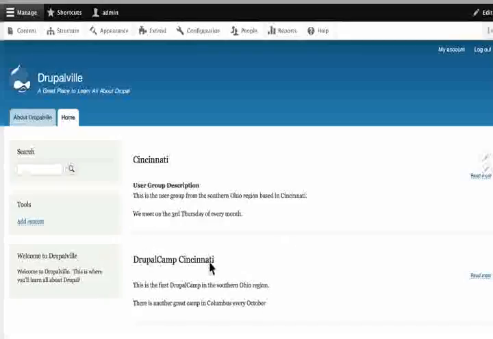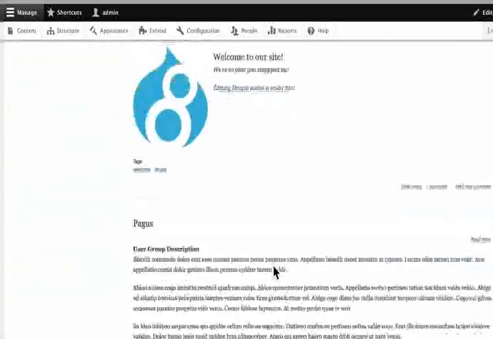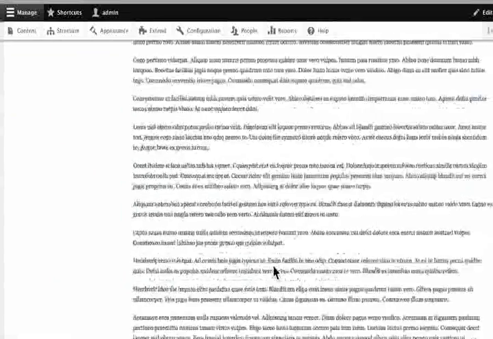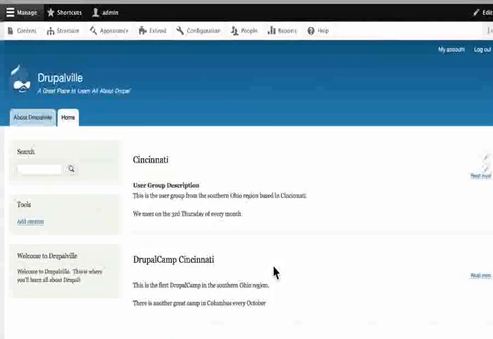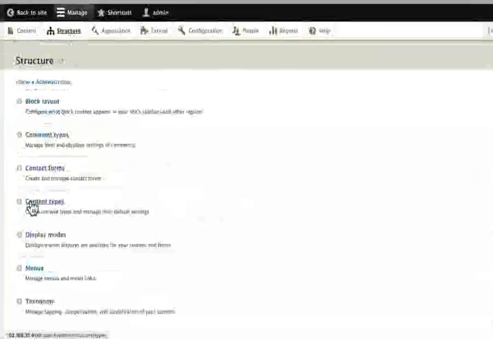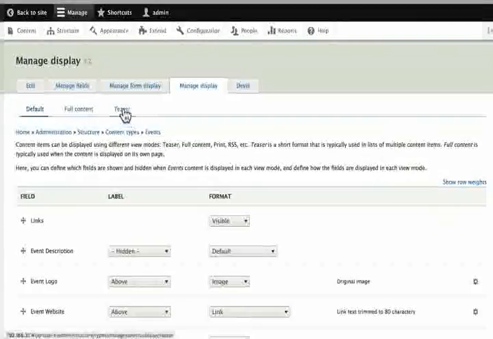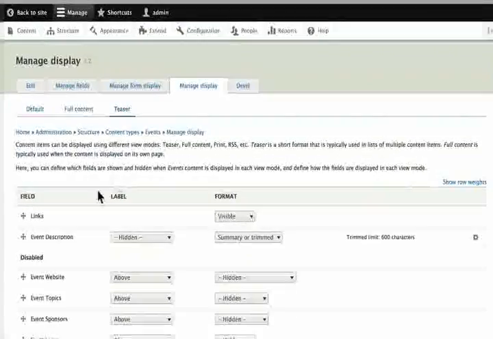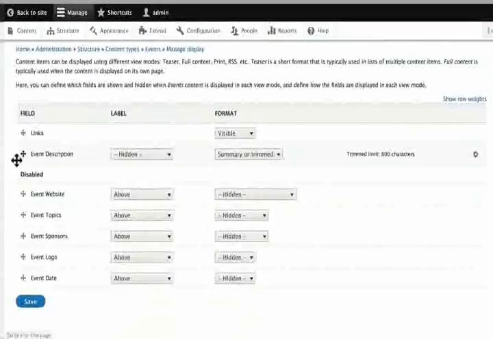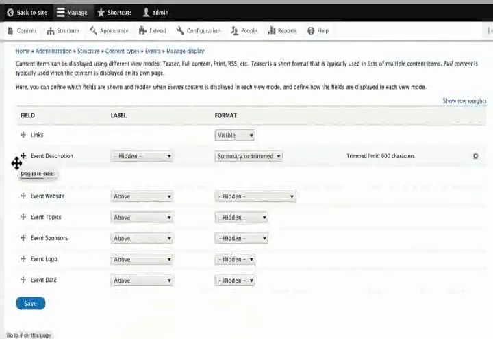If we look at these two, they are not that bad. But as you scroll down, our teaser modes are not very nice. We can fix that easily. Click on Structure and Content Types. In the Events, click on Manage Display, then on Teaser. Drupal gives us links and event description, which is the body field. Let's now update our teaser mode for this.